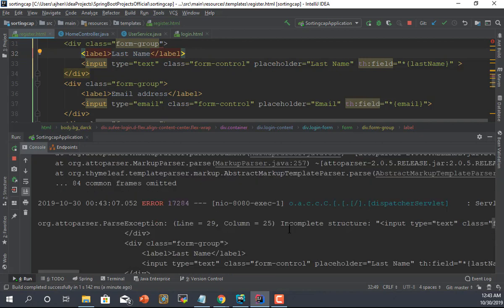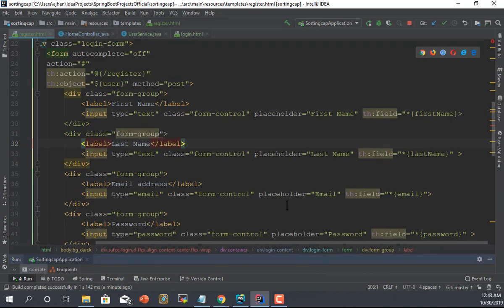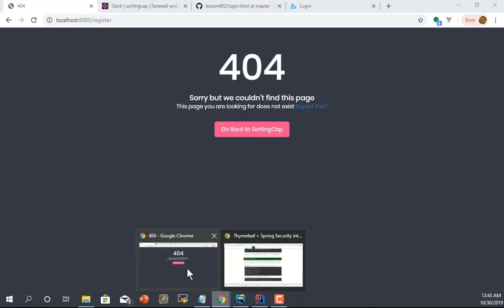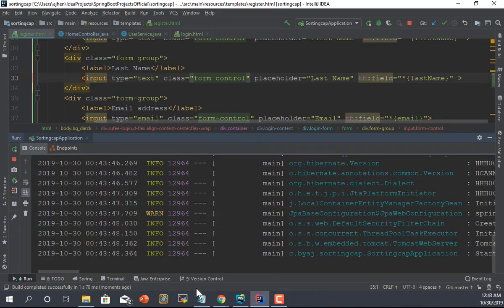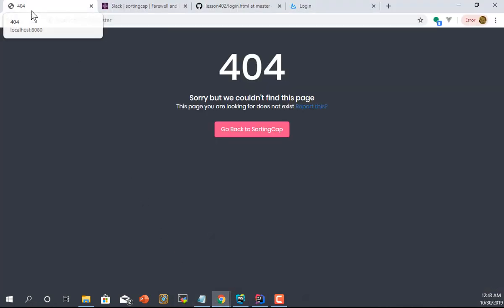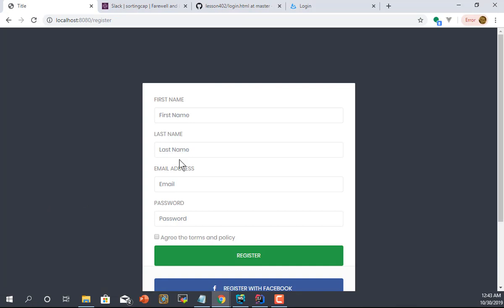Line 29, column 25. Oh, that's right. I copied that line, so that's still missing. All right, now hopefully refresh. We're at 30 seconds. So unless this works right the first time, we're going to go over time. Sorry about that, guys. Okay, we're here. Refresh. Awesome. So registration form comes up, blah, blah, blah.